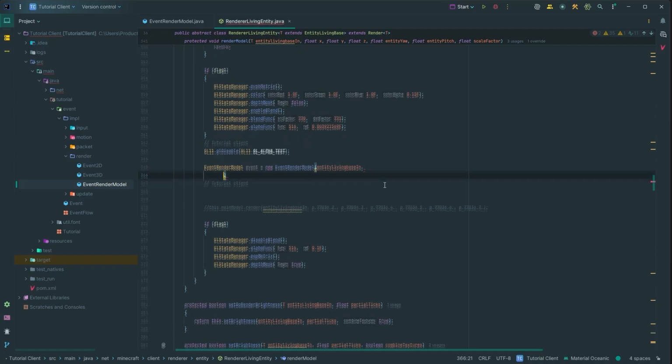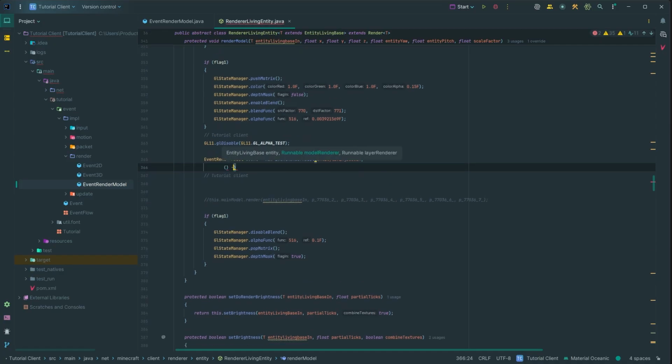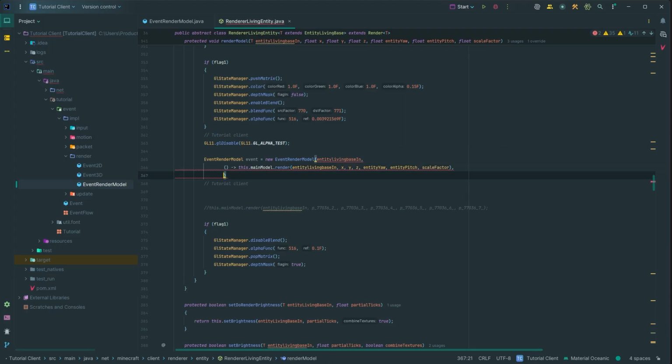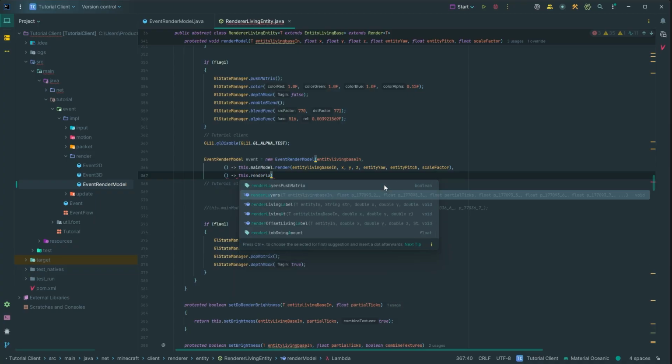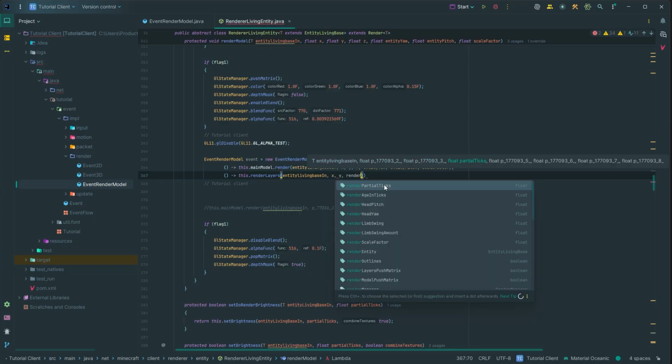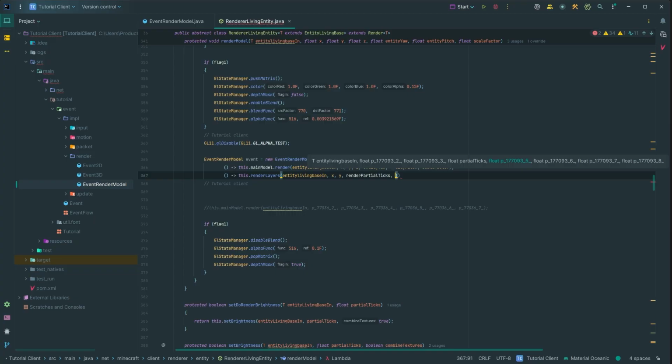Okay, parentheses, arrow: this.mainModel.render, and we'll have entityLivingBaseIn, x, y, z, entity yaw, entity pitch, and scale factor, comma, another parentheses, another arrow, this.renderLayers, and then entityLivingBaseIn, x, y, render partial ticks, z, entity yaw, entity pitch, and then scale factor.